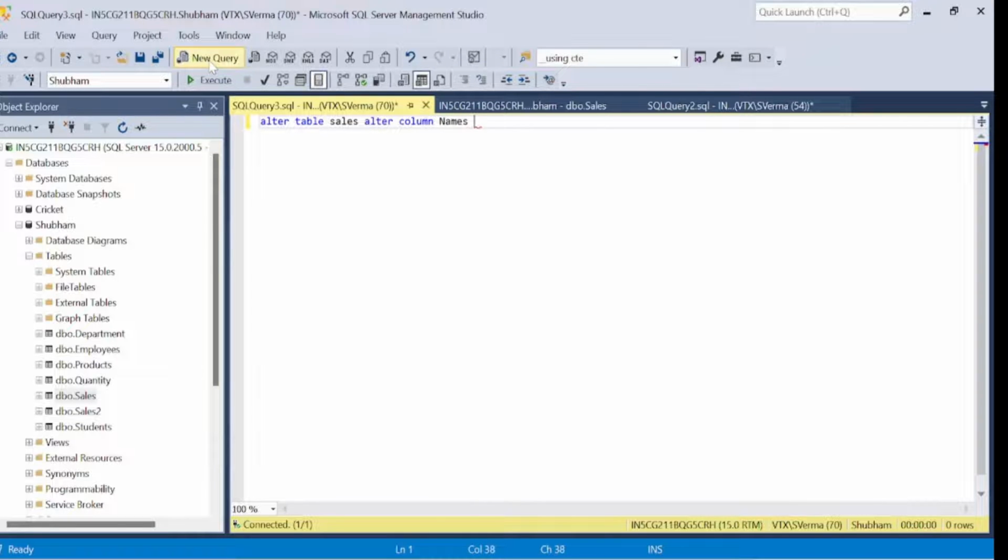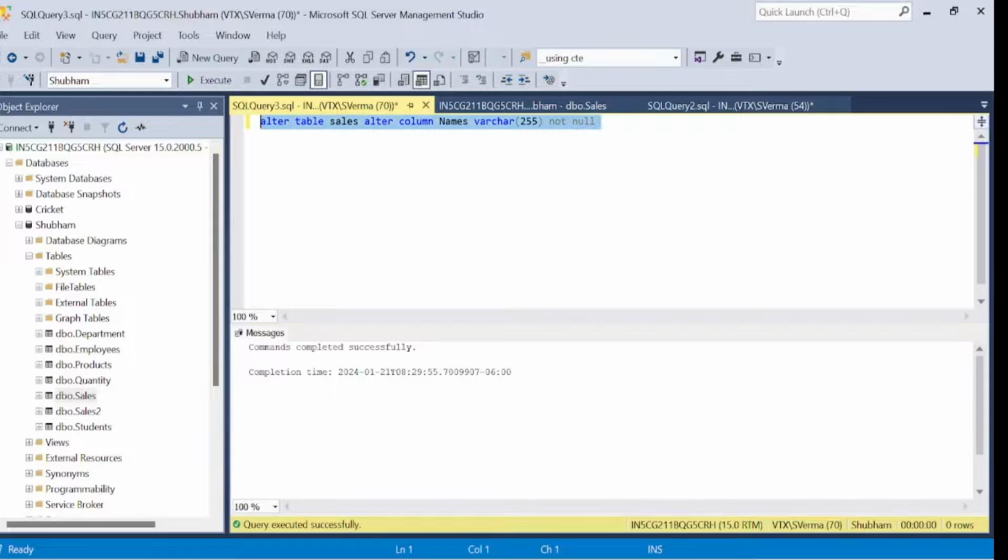And now I will define the data type which is varchar. And you can take any random number, so I am taking 255. And I will declare it as not null because earlier it was null. And now I will select this query and click on this execute button. So see, command completed successfully. That means now I cannot leave this column blank.